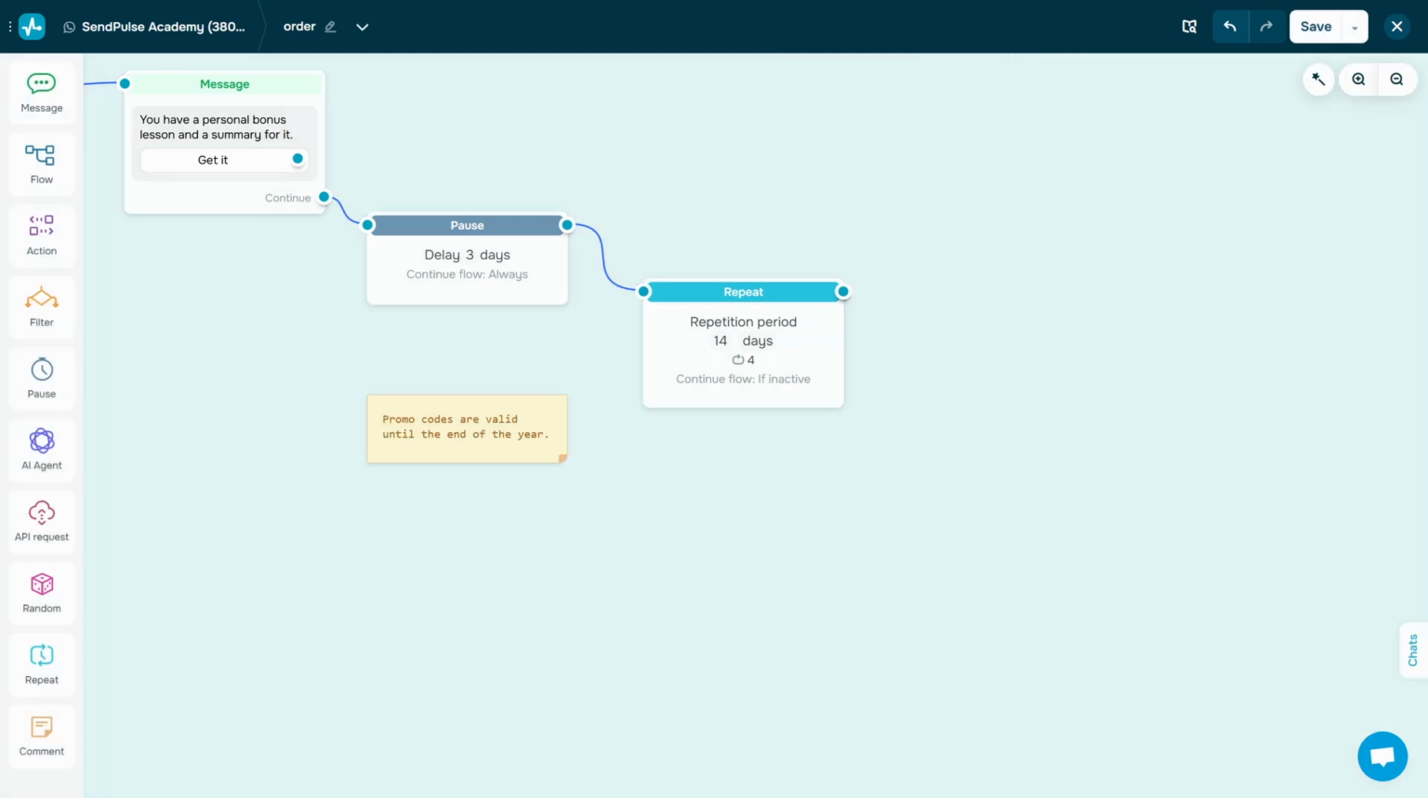Once you've added and linked all the elements, save your flow before exiting. Click Save and send it to yourself to test your flow. Then, click Save and Exit.